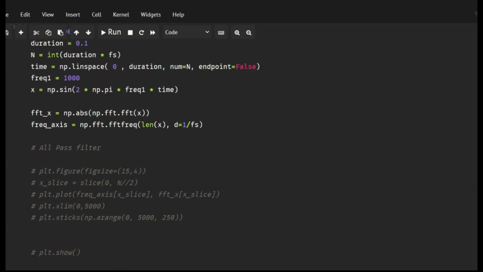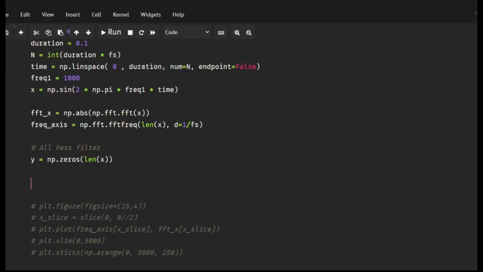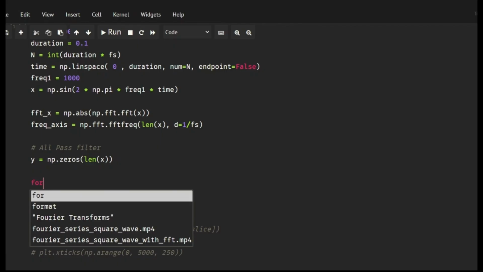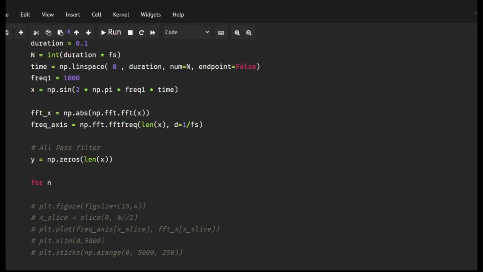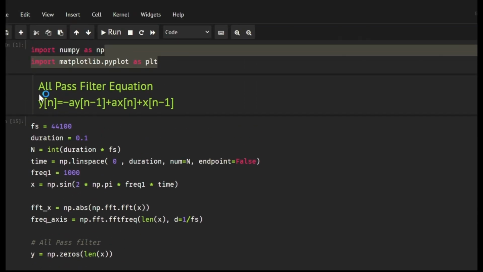First I have to define a placeholder where I'm going to store my output of the filter. Output of the filter is y, so I'm going to initialize an array which is as big as the input, that is x. Now I'm going to loop through each and every input sample, that is for n in range the entire length of my input. That means looping through each sample in the input. So basically I'm implementing this equation right now.